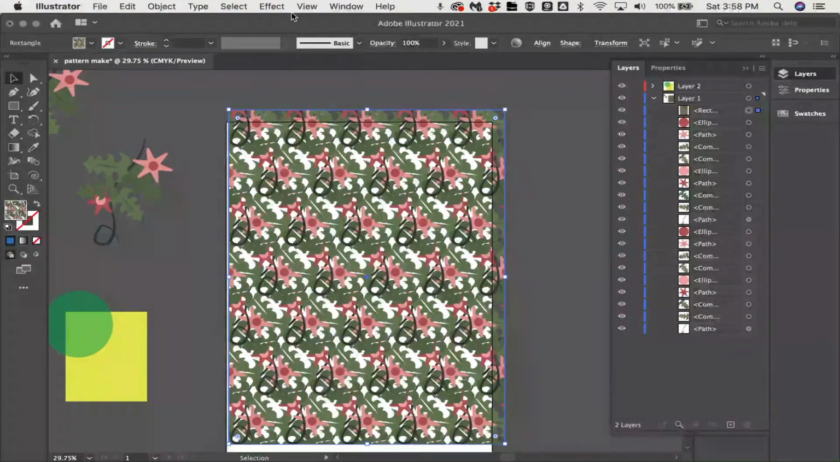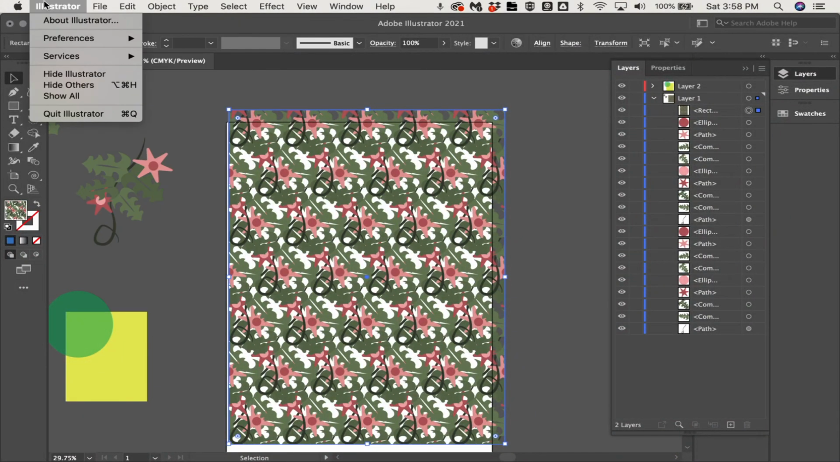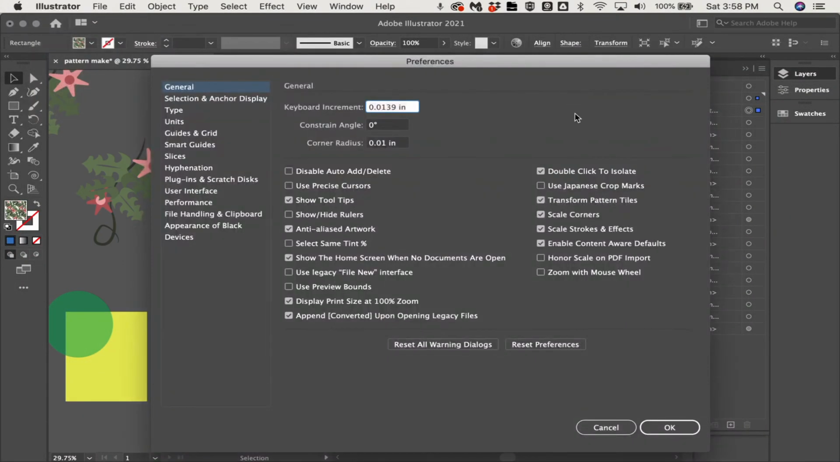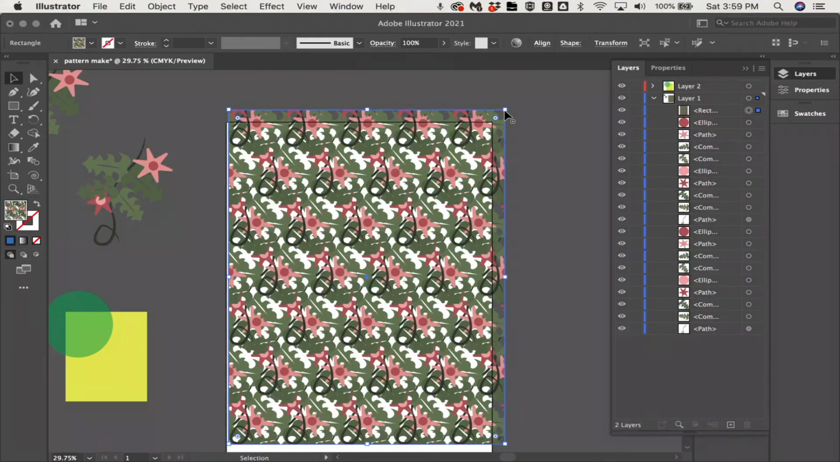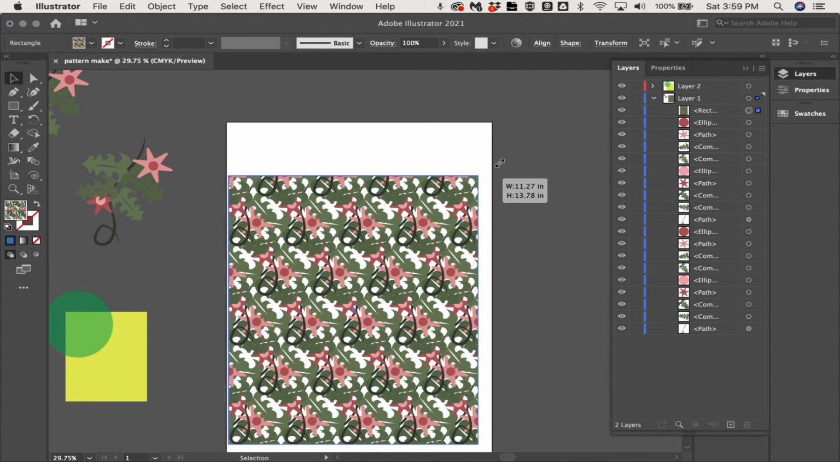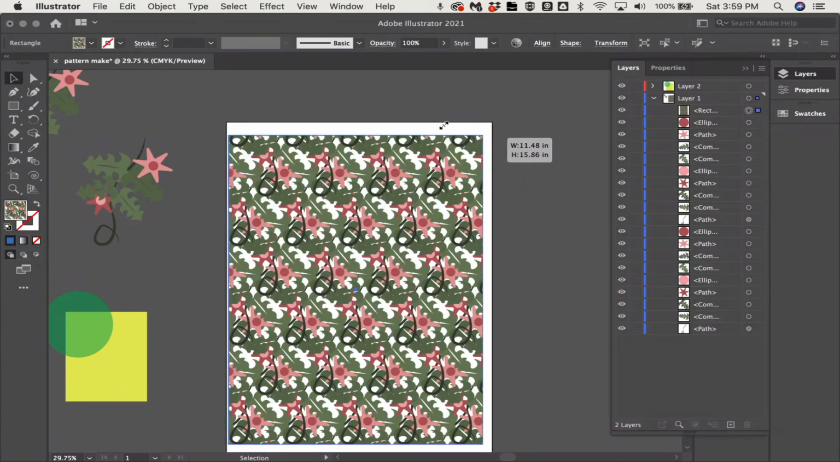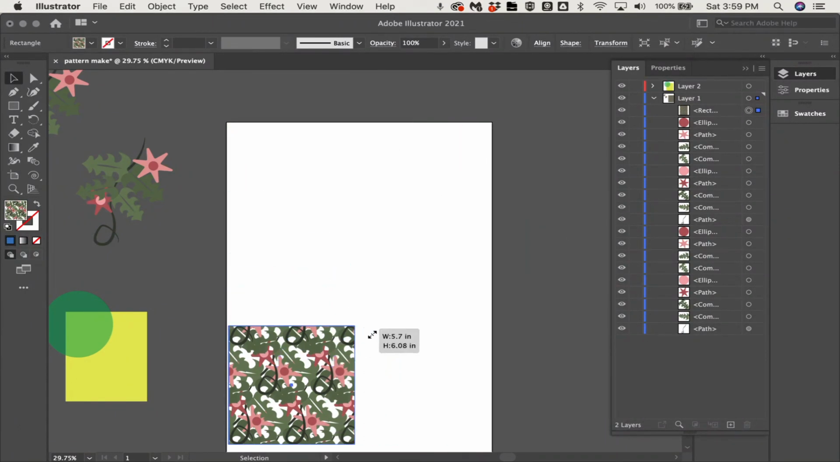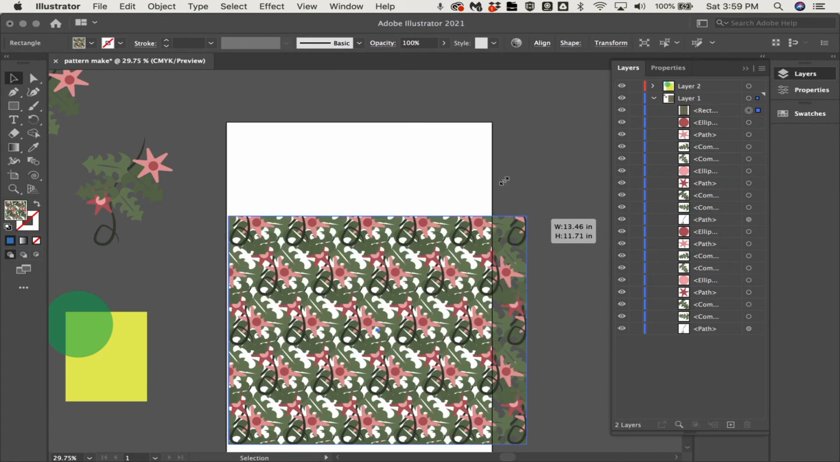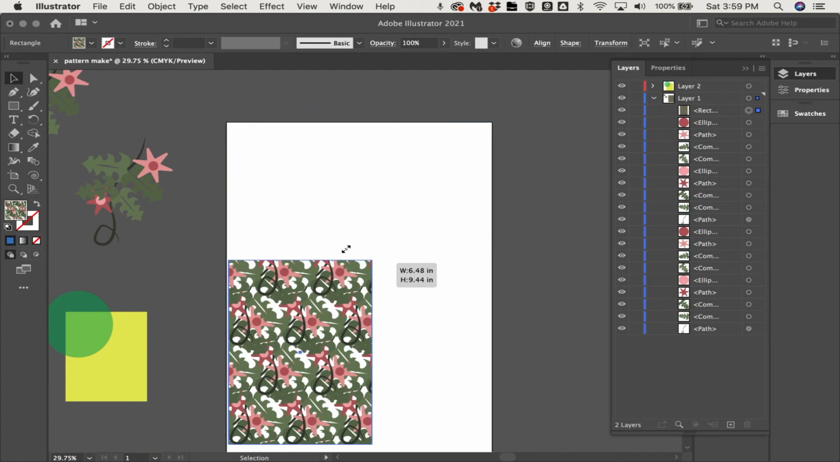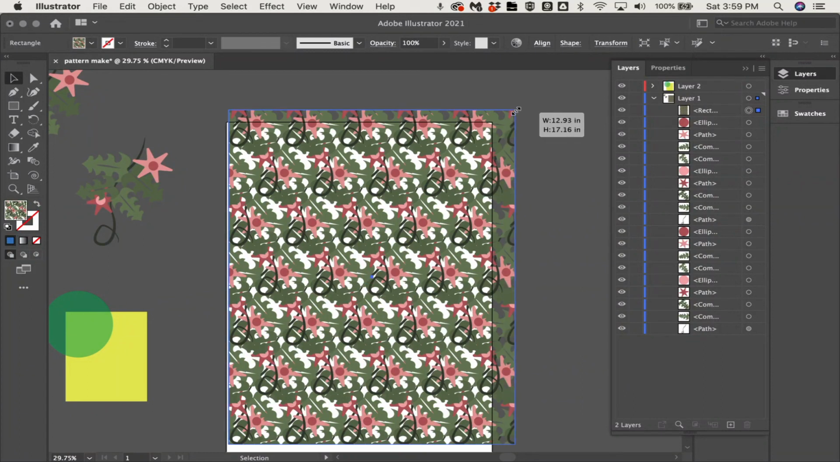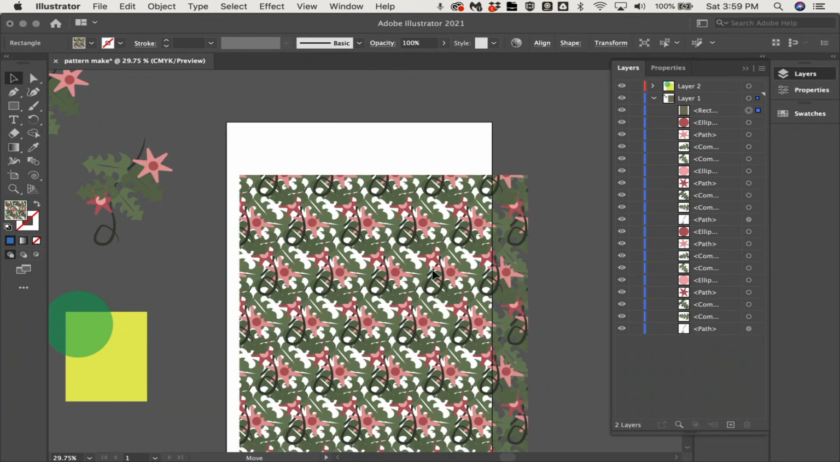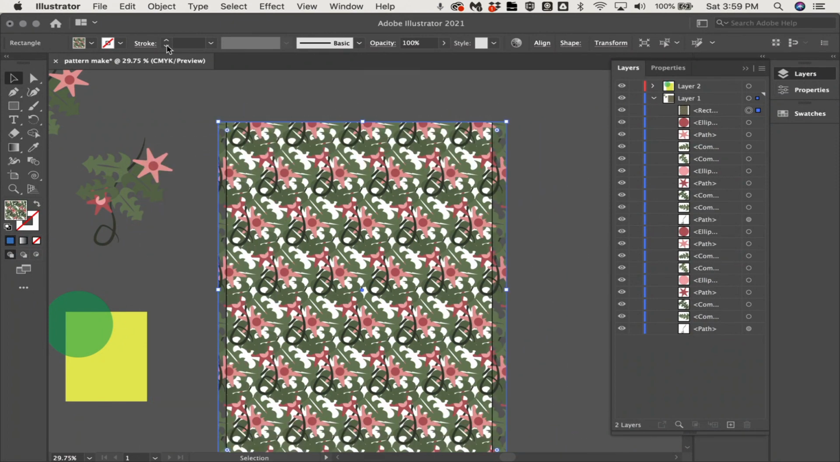But watch what happens if I uncheck that button. If I say Illustrator Preferences, General, and I uncheck Transform Pattern Tile, say OK. Now watch my pattern when I move it. The pattern stays the same underneath, and it's almost like I'm just looking through a window at the pattern, and the pattern does not move. So personally, I like to have that box checked because I like to have that power over my patterns. But it's totally up to you, whatever works for you.